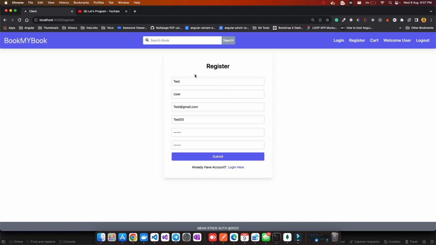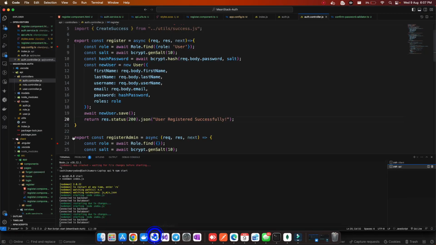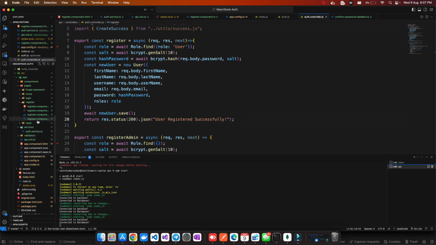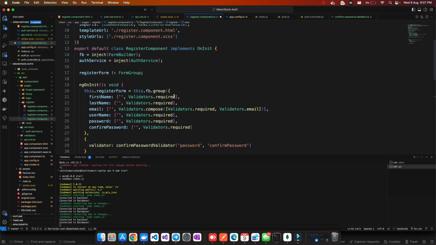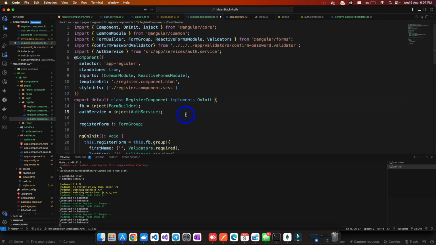All I need to do is reset the form once my user has been registered. To do that, let's go to register component.ts, and here we will write the logic this.registerForm.reset. And also, once the form is reset, I have to route it to the login page. The user creation is done, now redirect me to the login page to do the login.